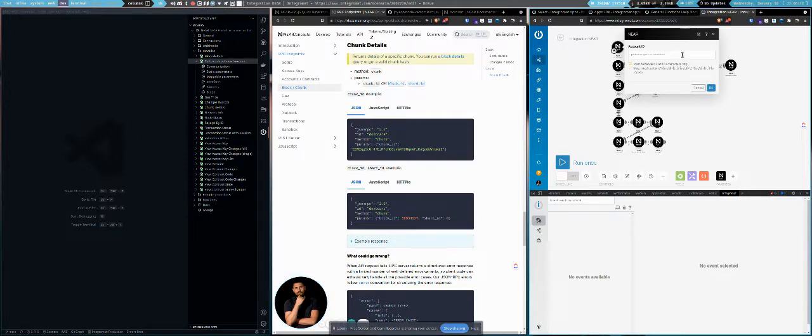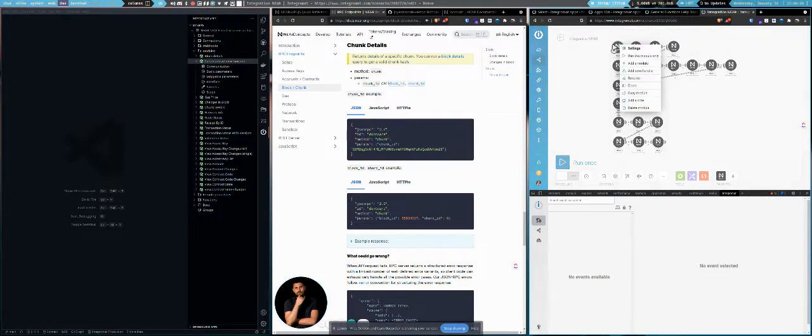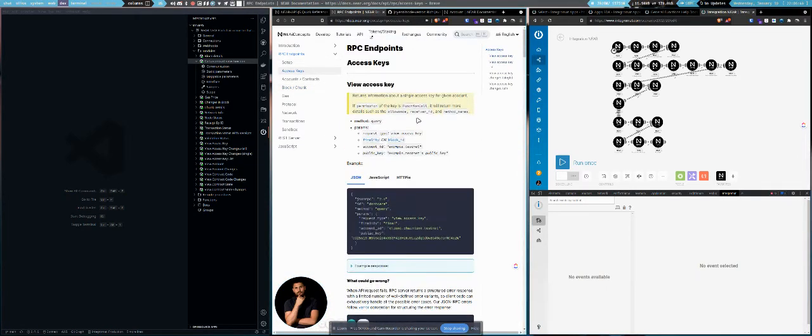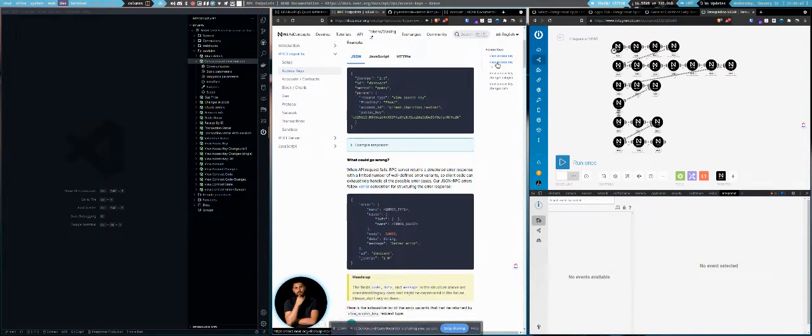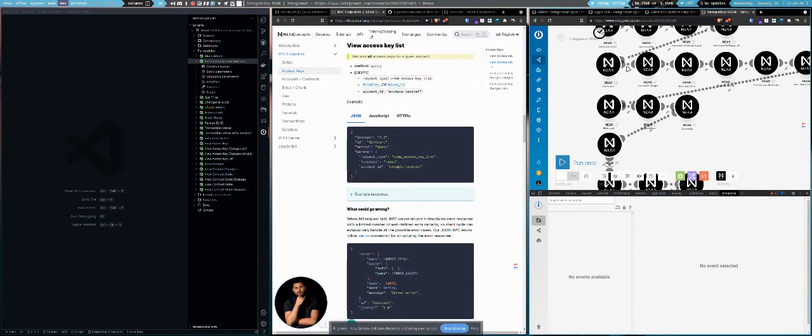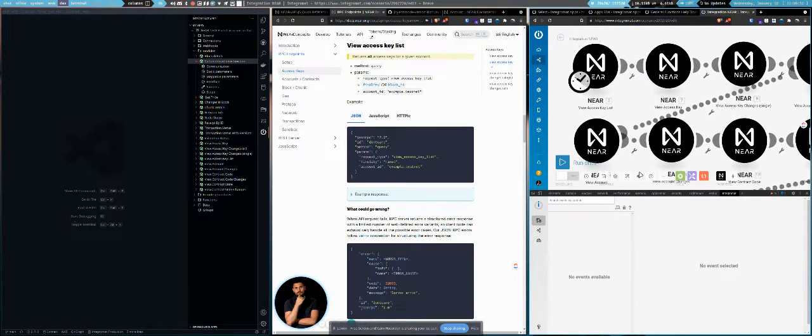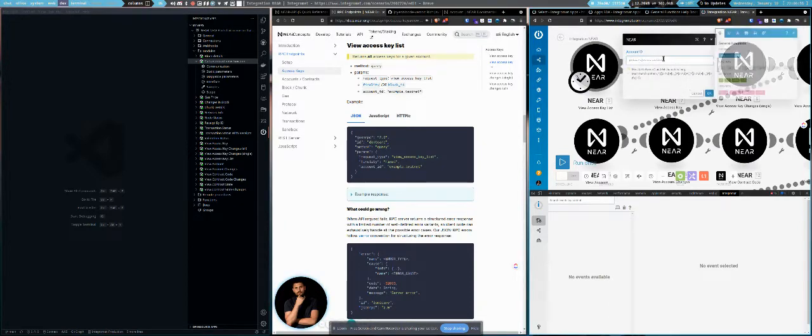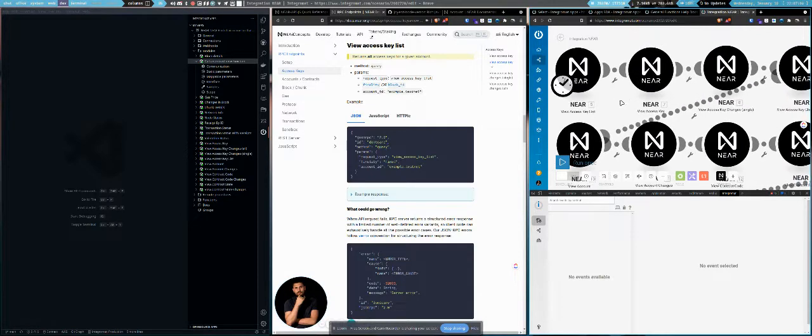So this is the first module, which is basically the view access key list for a certain account. Let me just zoom in so you can see view access key list. And I've set it up for my account so that we can just see all the access keys that I have on the testnet account.